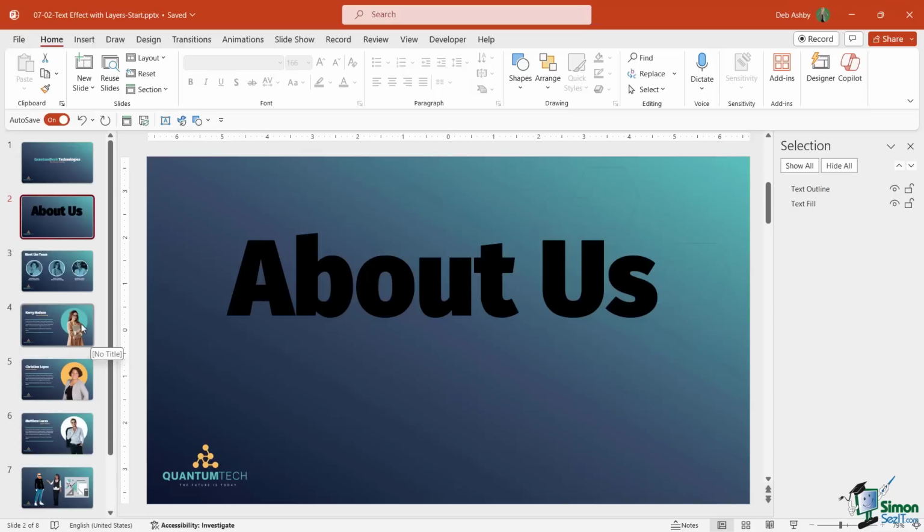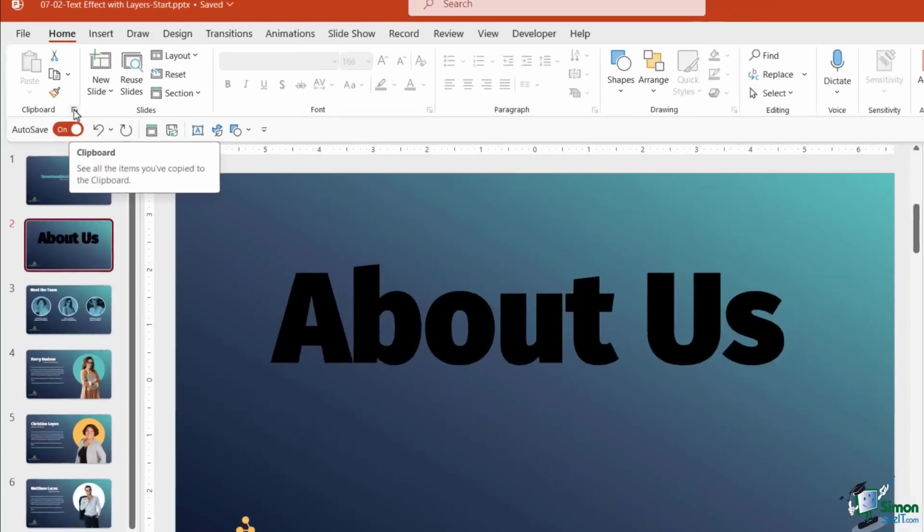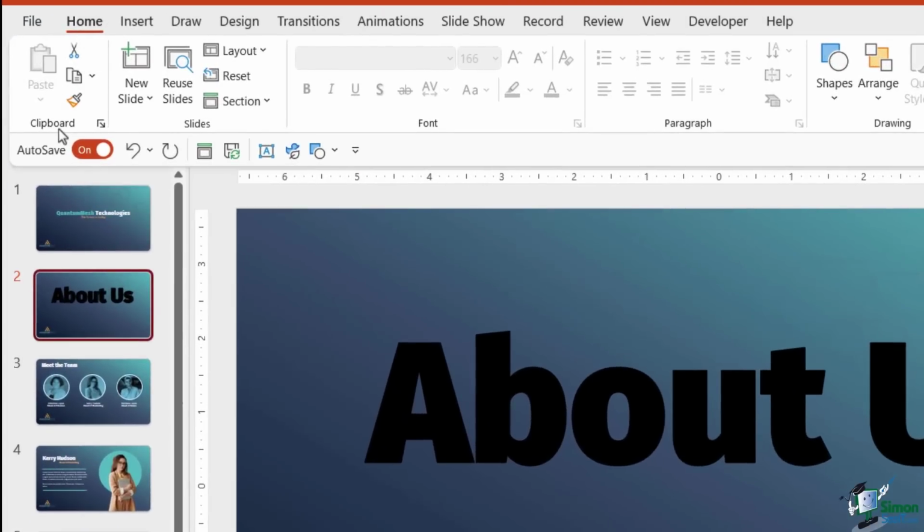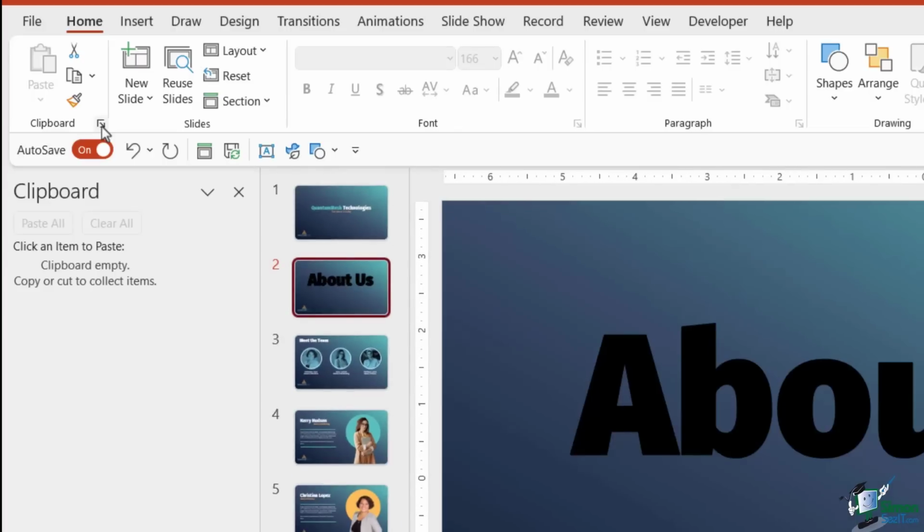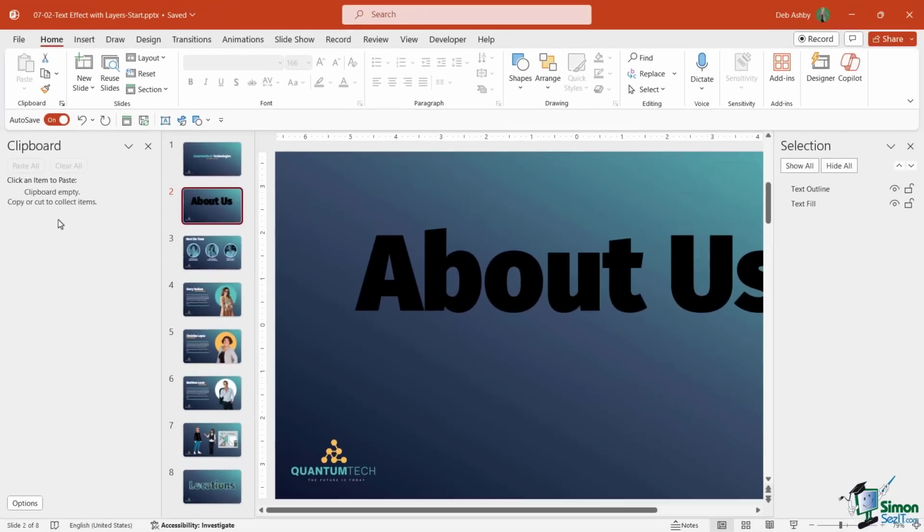Now if you're doing multiple copies, it's always a good idea to have the clipboard open. Notice on the Home tab in the first group we have Clipboard. Click the diagonal arrow and it's going to open up this little clipboard just here. This clipboard basically allows us to gather different items and then paste them when we're ready to.